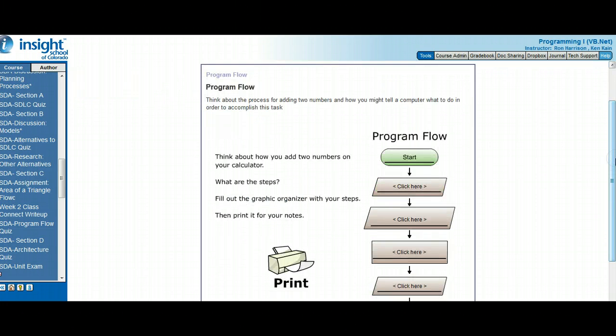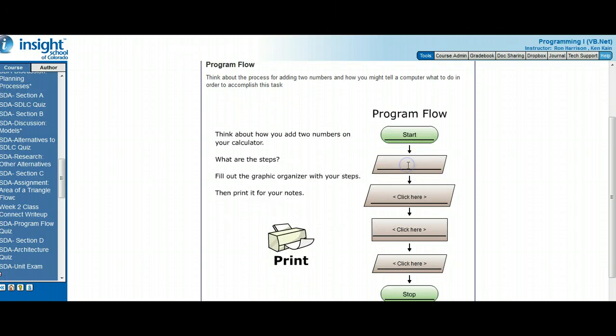Okay, program flow. So this says, think about the process for adding two numbers. How could you tell a computer to do this? Well, the first thing you do is you'd probably have the program start, and then you would say, type in right here, what would you do? So what are the steps? Get number, or get first number, right? So we're adding two numbers, so get first number.